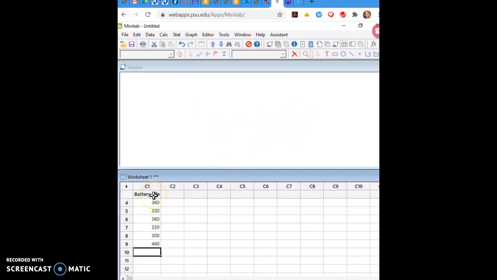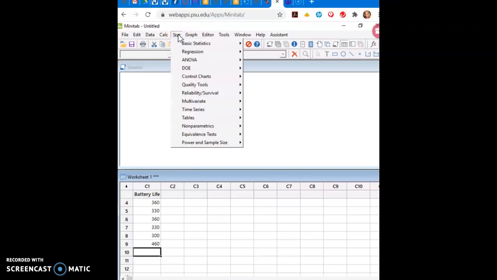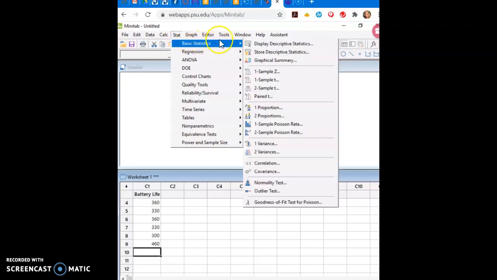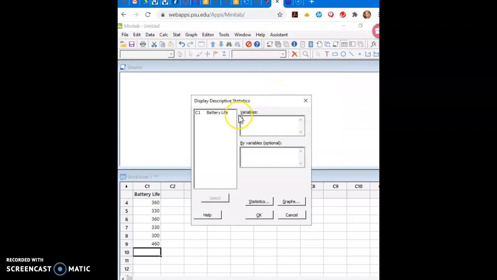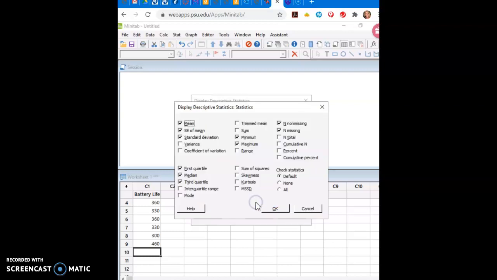So after you've entered your data into column C1, to get these statistics, you're just going to go to Stat, Basic Statistics, and Display Descriptive Statistics. We don't want them all. We just want those that are requested in the assignment. So you just need to make sure your cursor is sitting in the box below Variables, and then you double-click on your column. Now to pick the statistics that we want to report, we'll choose Statistics.